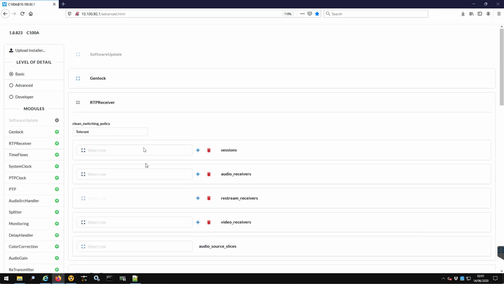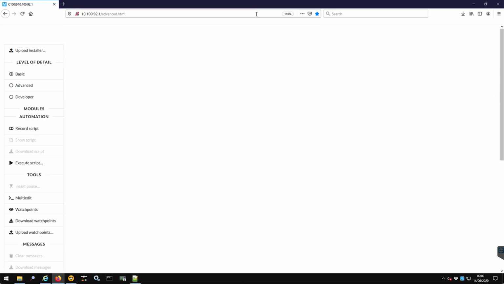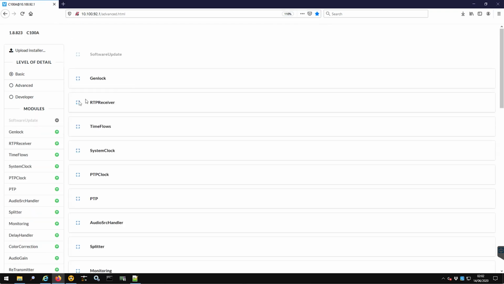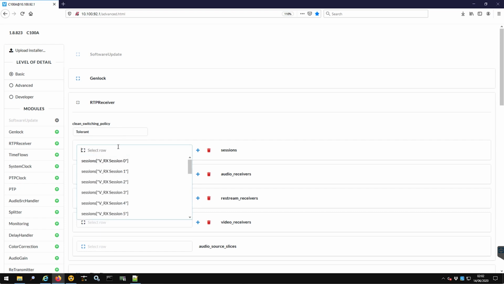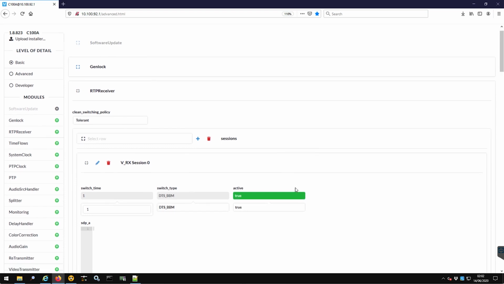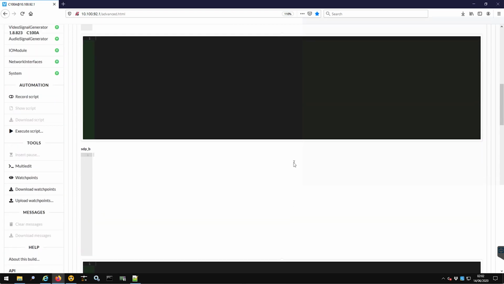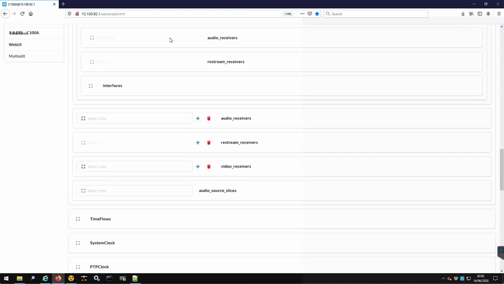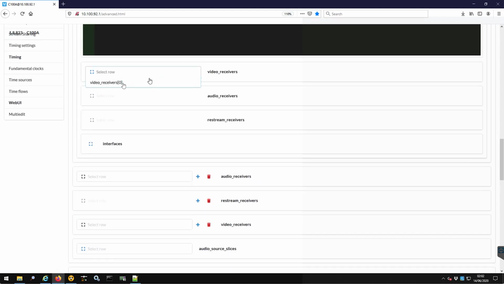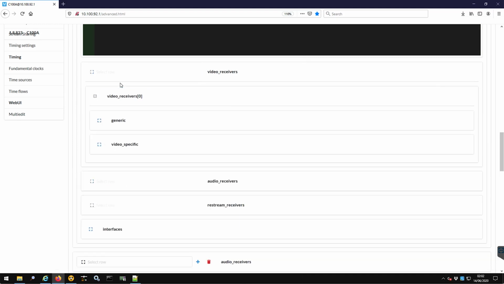We can see stuff like the sessions. Session 0. I thought we had done some renaming on the sessions. After you have done a configuration and you don't refresh the browser, the old information is still there. So let's refresh the browser, go back into the RTP receiver and have a look. And now the sessions have been changed name-wise. We can see that it's been set to active. We can check what kind of video and audio receiver, and everything seems to be configured correctly.